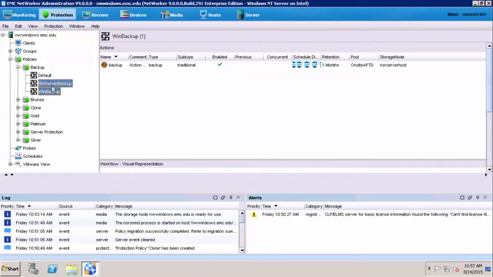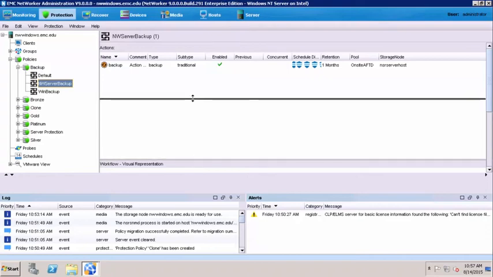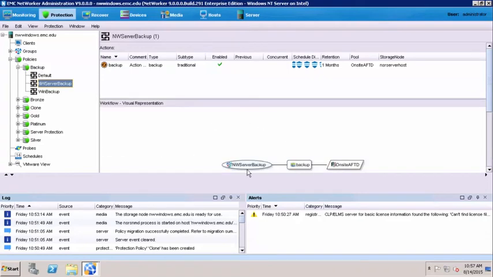So these were just backing up before. So under Backup, we have new workflows for each of those groups that were configured. So NW Server Backup is configured, and if we look at the graphical representation, we can see that it was running NW Server Backup group is backed up to on-site DD, which is what it was doing in the previous version, and Win Backup is being backed up to on-site AFTD.